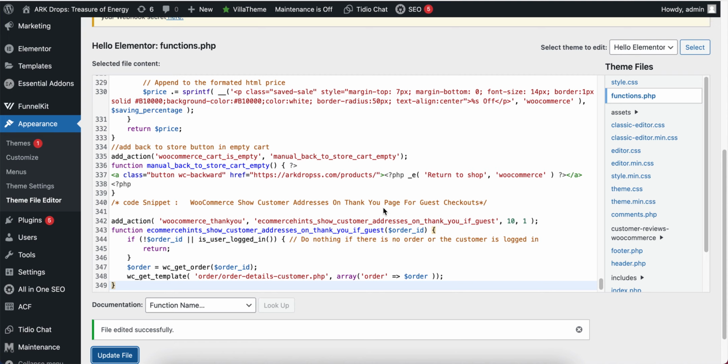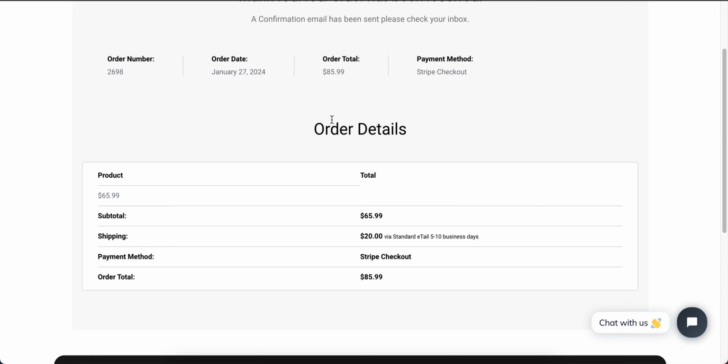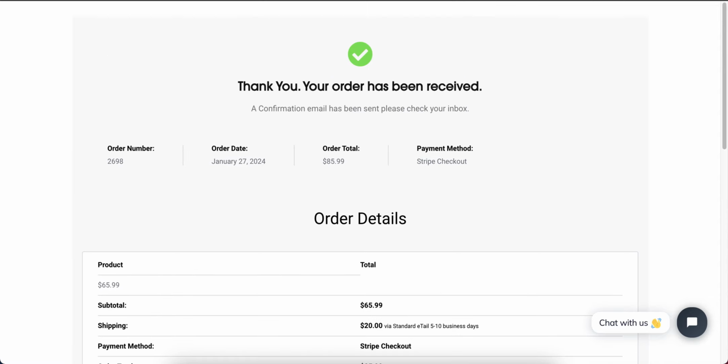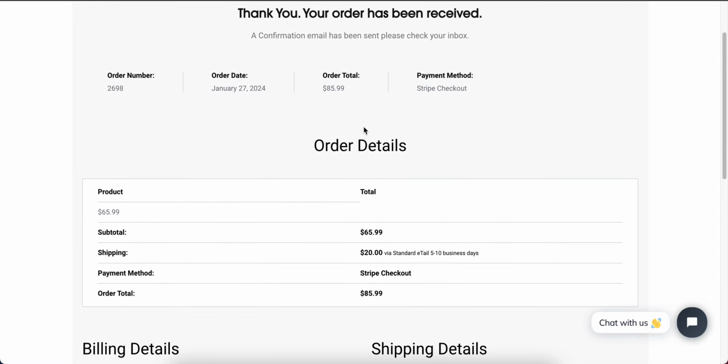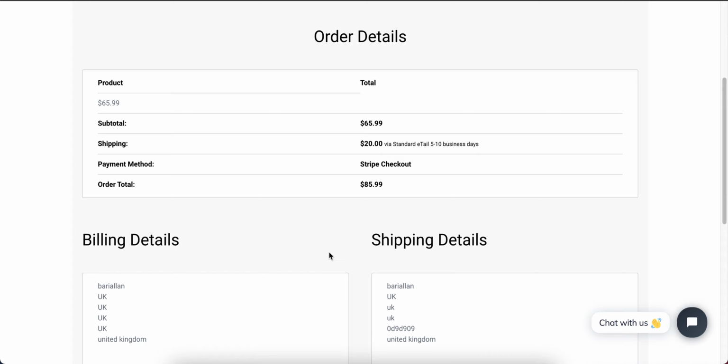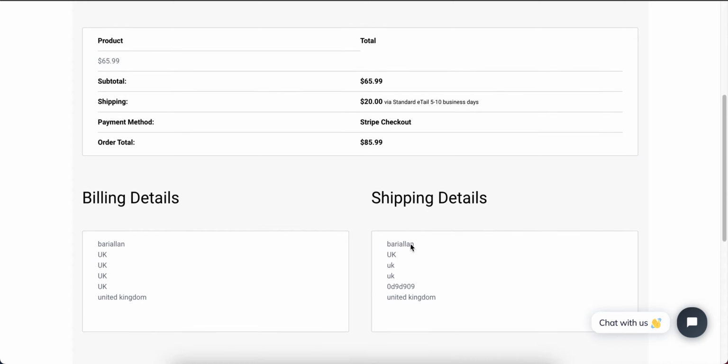And now I'm gonna refresh the thank you page. So here the thank you page is open in the incognito mode, and now I'm gonna refresh this page. Once I refresh the page, here you will see the billing detail and shipping detail for the guest user.